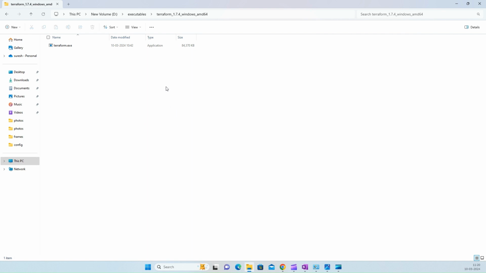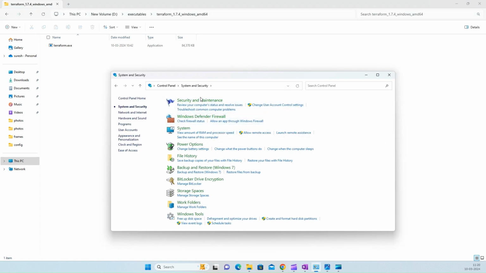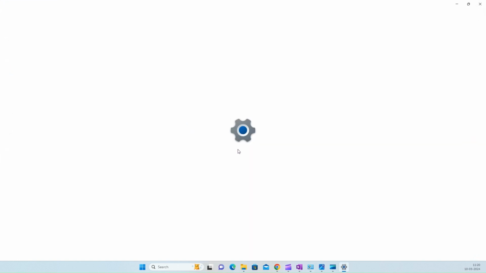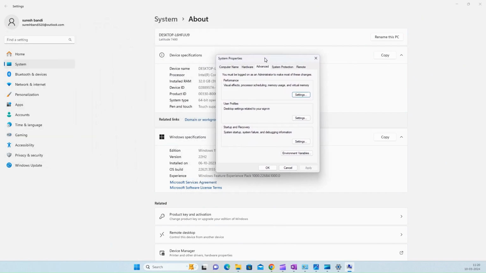Once it's done, the next step is setting up the path. Now let's update our system path. Navigate to Control Panel. From here, go to System and Security. Then go to System. Click on Advanced system settings. That will open the System Properties.